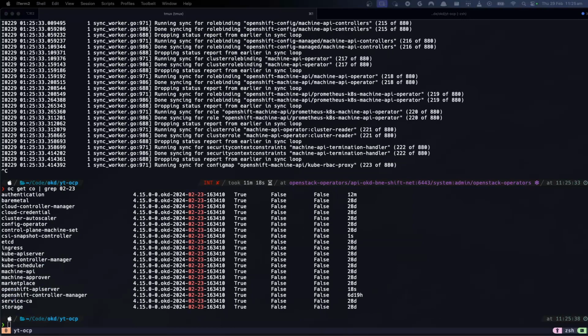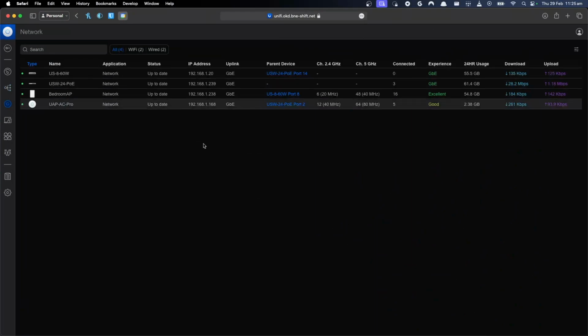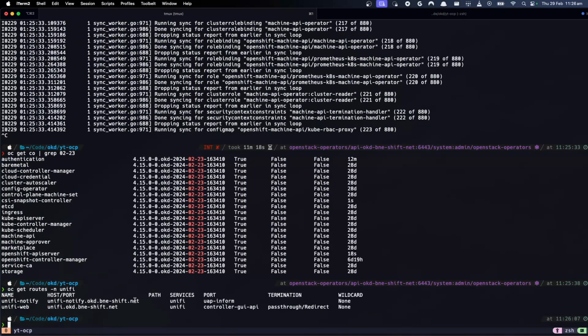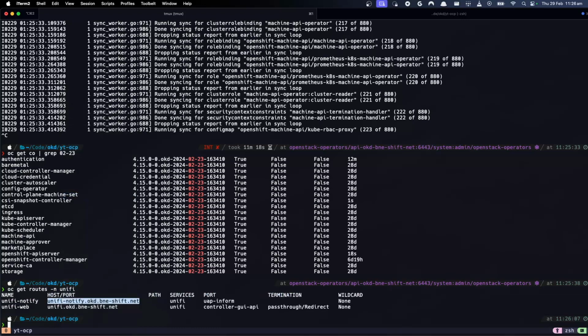We can see that Unifi, for example, is still up and running. So all of my devices are still connected. These devices use an inform IP that connects back to an OpenShift route, and that has stayed up. None of the devices have been disconnected. So far so good. We can see in the Unifi namespace, we have the Unifi inform route. So all of my Unifi devices use this as their set inform address.